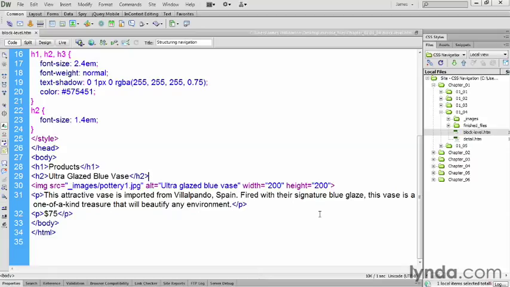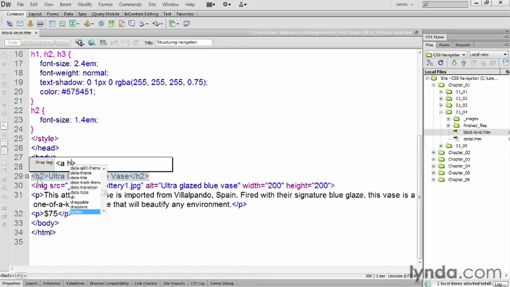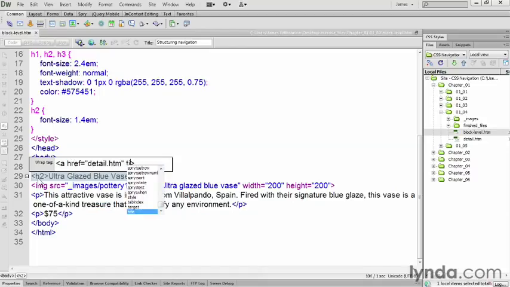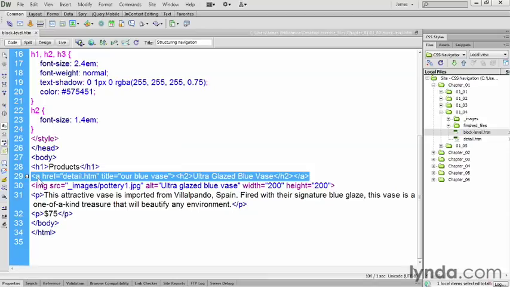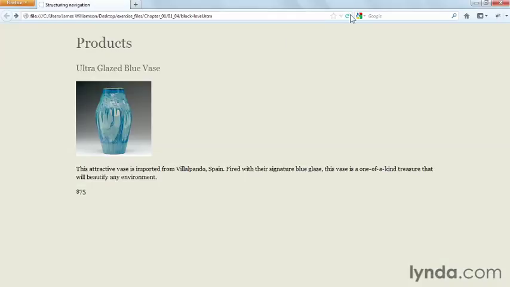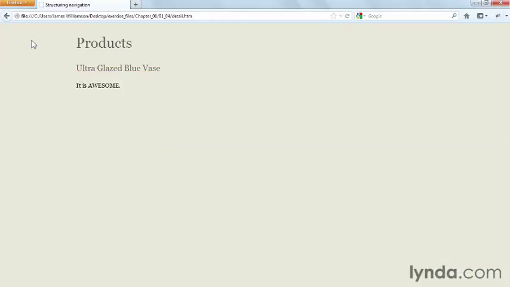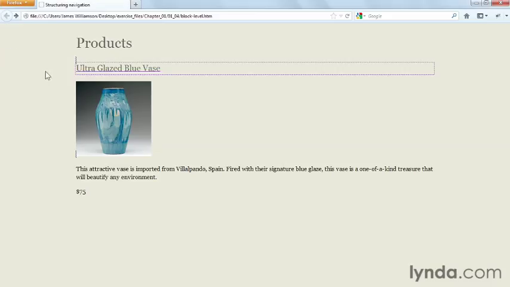Now, in the past, if we wanted that type of functionality, we would have to wrap every single one of those elements in an anchor tag. So, for example, I would have to come up to the heading 2, go ahead and wrap that in an anchor element, going to the detail page, and then maybe I'll just give it a title, and I'll title it our blue vase. There we go. So, if I save this and preview that again, you can see that now we have a link here that takes us to the detail page, which is kind of nice.